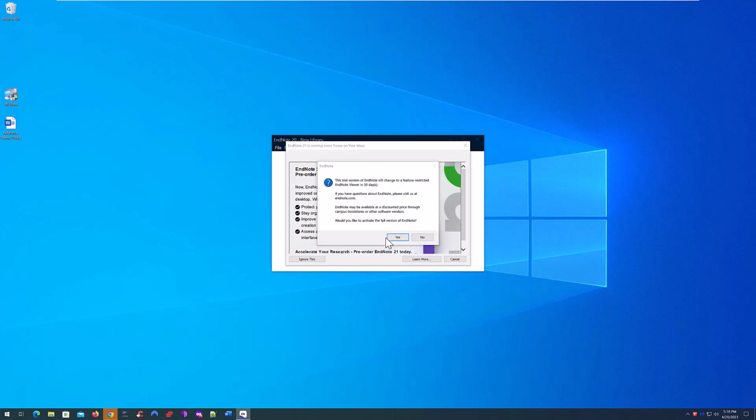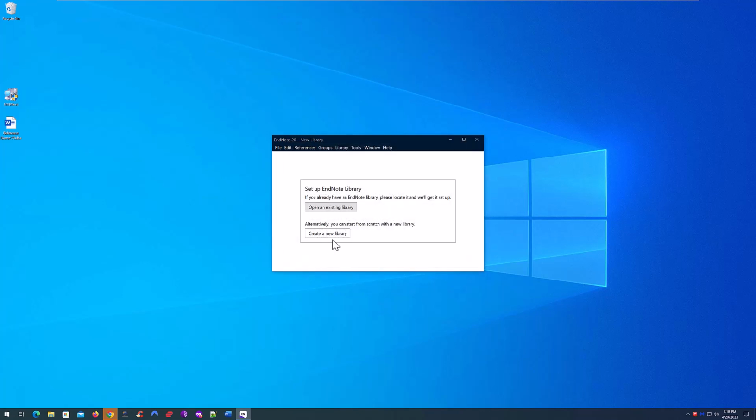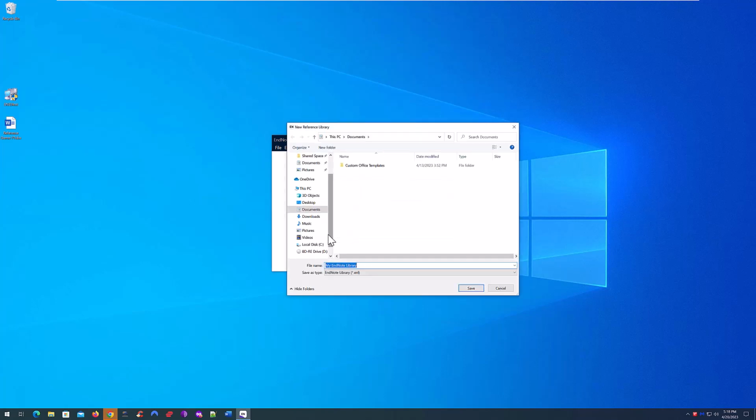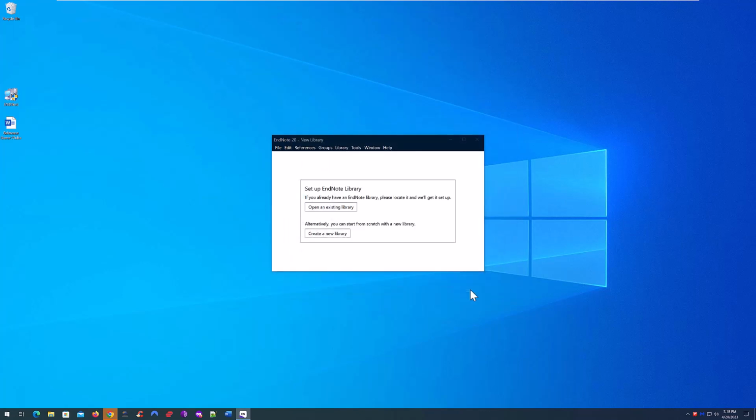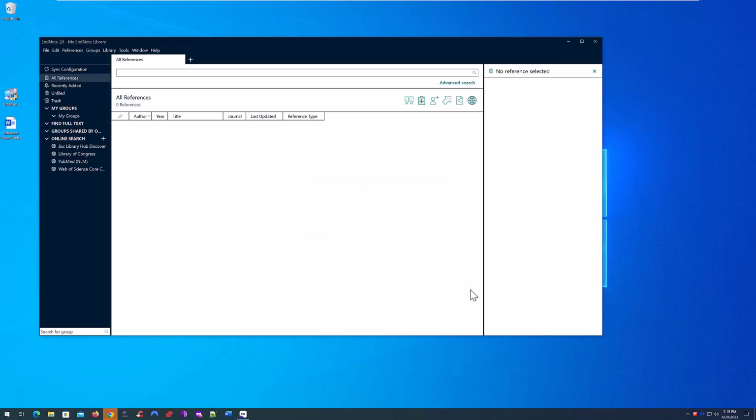Okay, I'm going to ignore this for now. It's just letting me know I've got a trial version and it should end in 30 days. Would I like to activate the full version? Not just yet. Let's ignore this. Okay, so here your first step is to create a new library. The default name is fine, so just click save. And that's it, the program's been installed and it's set up and ready to run.